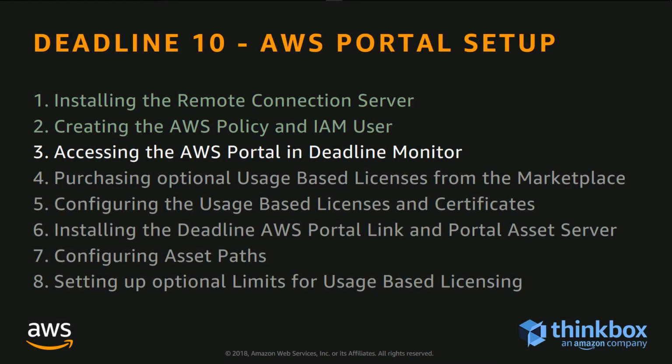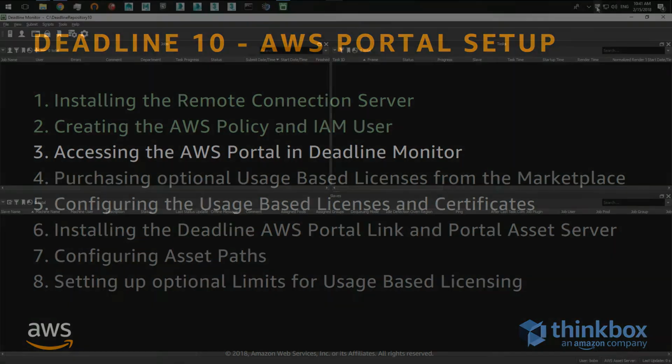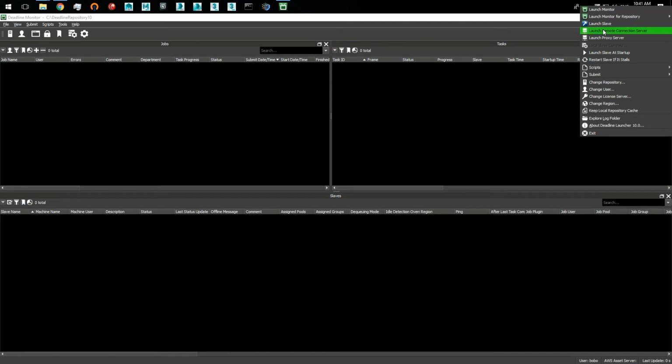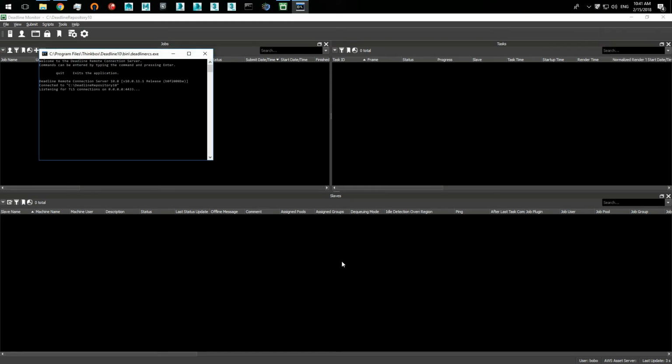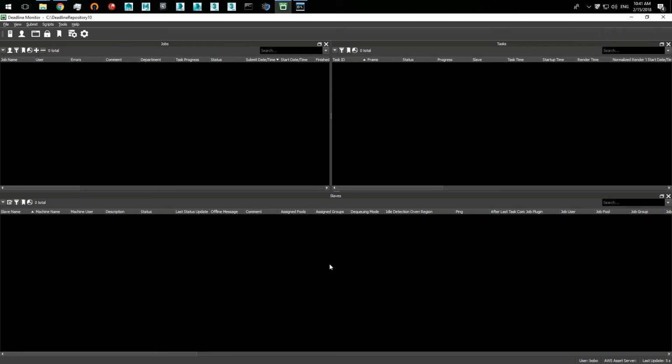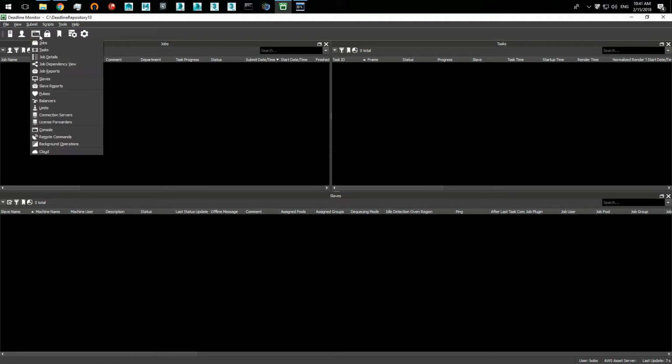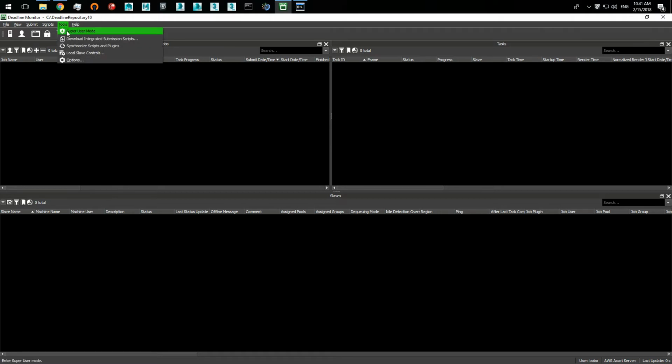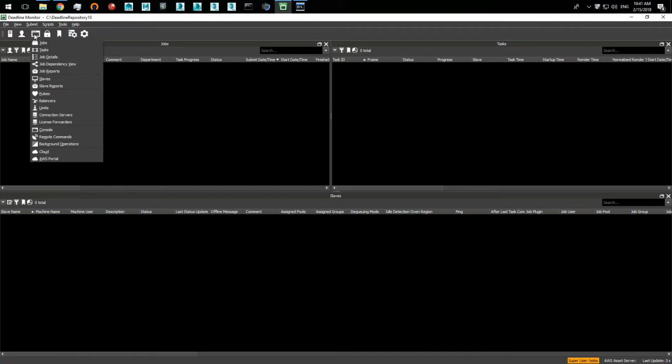Now that we have configured the AWS account, let's set up the AWS portal in the Deadline monitor. First, let's make sure the remote connection server is running. We can start it from the Deadline launcher on the machine where it was installed. To see the AWS portal panel, we need to be in superuser mode. If you have not set a password for superuser mode, do so.